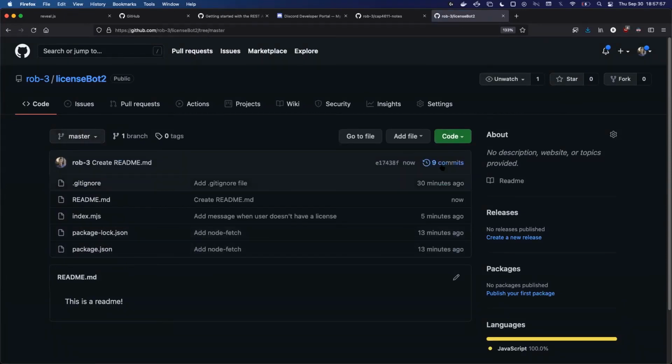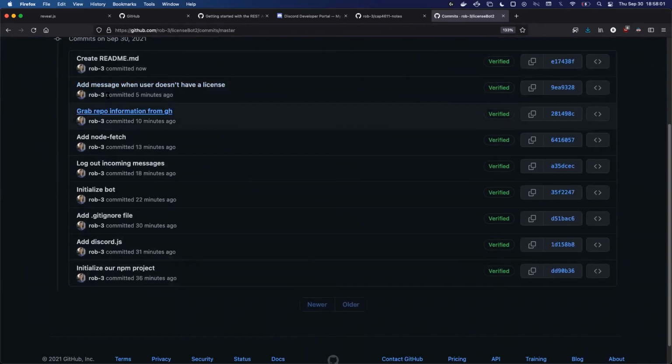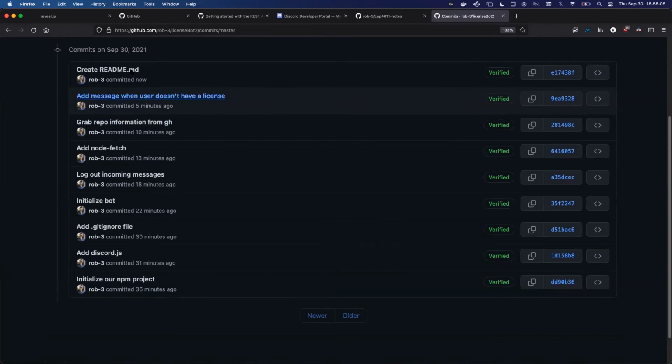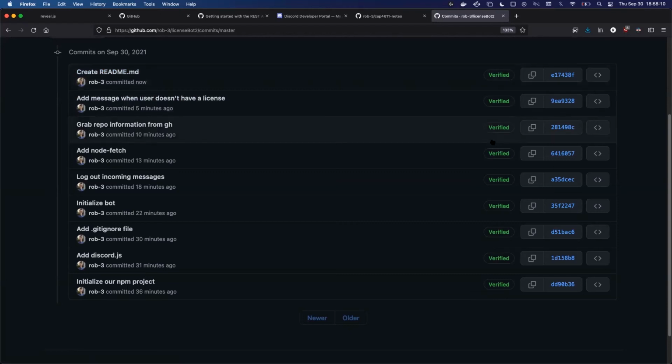So now if you look here, you can see all of our commits. So this was the last commit that we did locally: add message when user doesn't have a license. This create README.md only exists on the server. You can also see this.